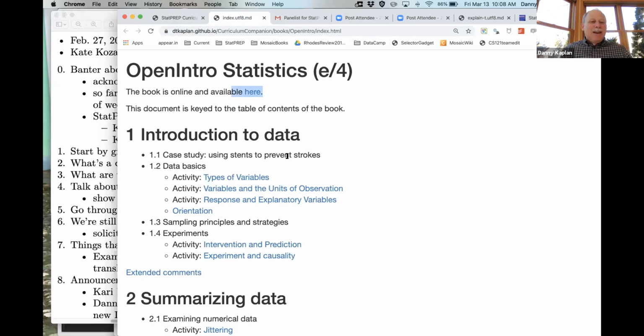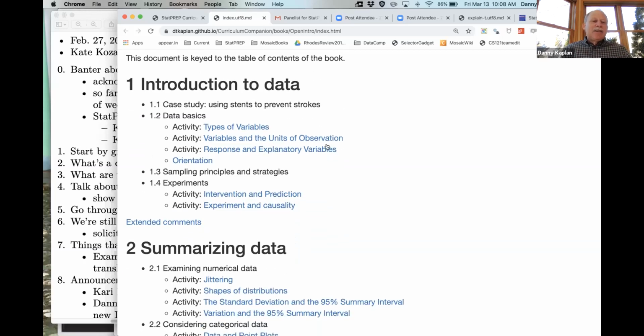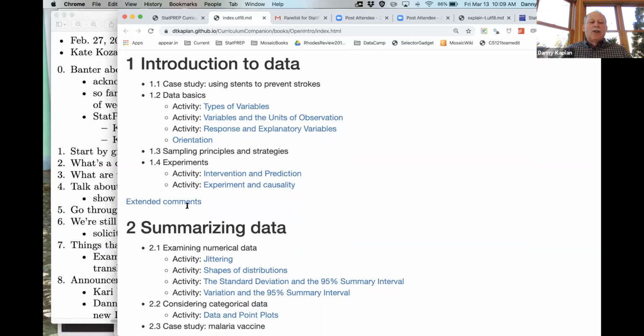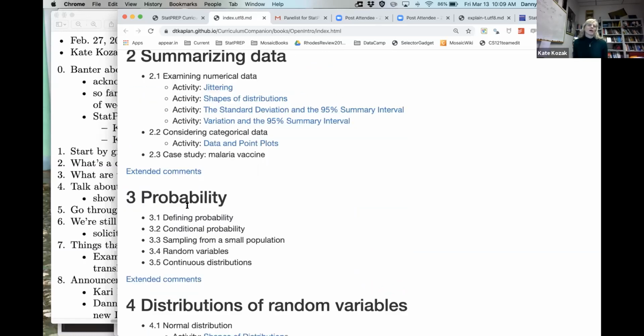Same for your students. Introduction to Data, they have an example about using stents and data basics. That's the section number in the book. And then here are 3 StatPREP activities that relate to data basics. And then going further in that chapter, experiments, and the section on experiments, and 2 StatPREP activities that relate to experimentation and causation and such. And we do that. I do want to make the comment that we're not suggesting you do all of them. It's just these are ones that you can do to help introduce this material.